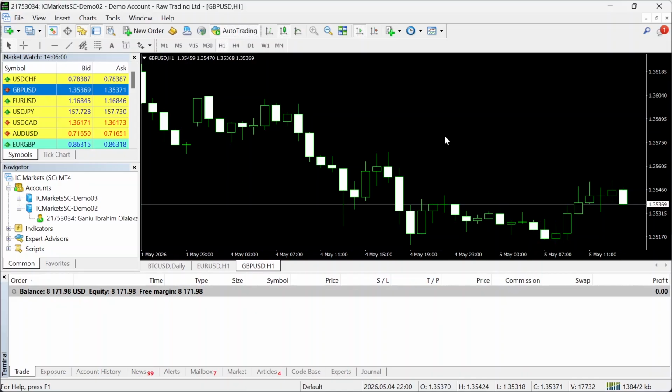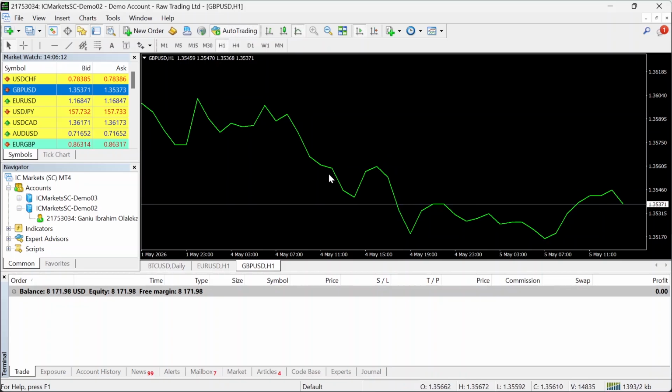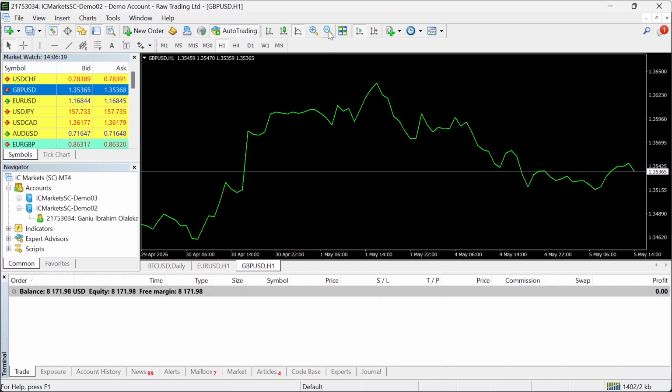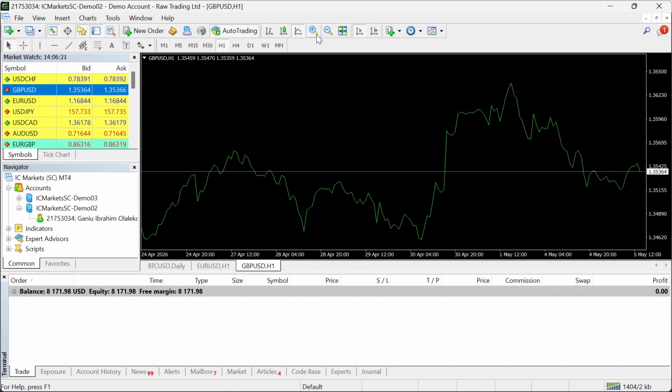Another thing you realize is that we have different kinds of charts. We have the traditional candlestick, which is the Japanese candlestick, which is this one. We have a line chart. You can see it is more like a line. In case this is what you are comfortable with, it's possible.